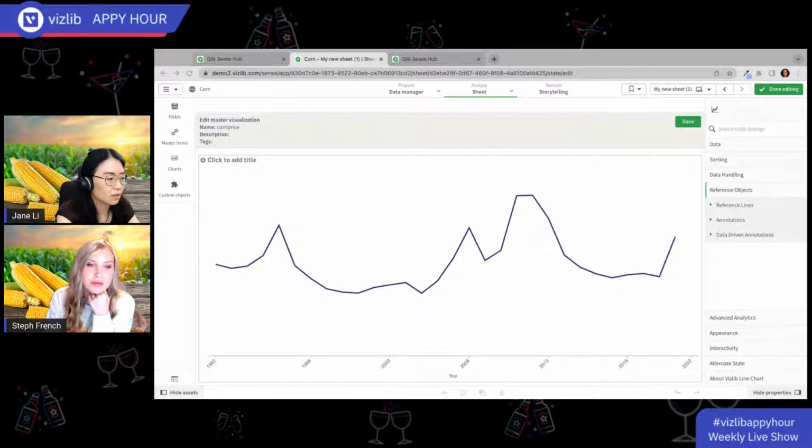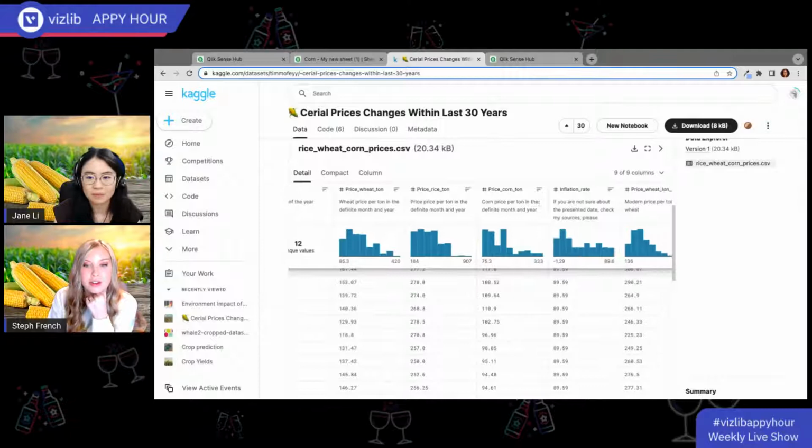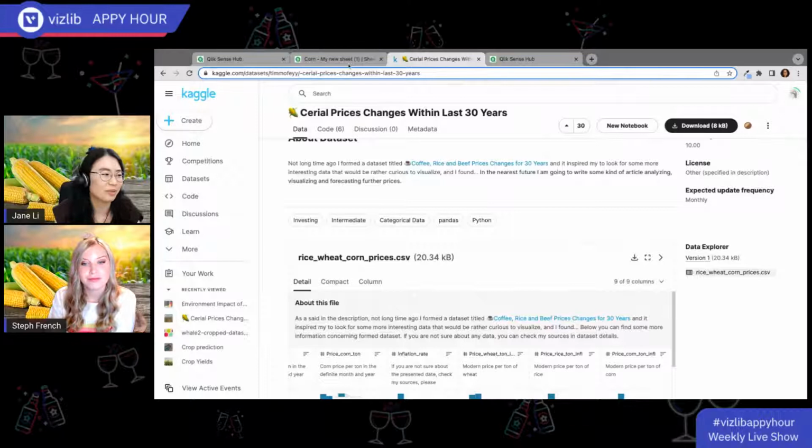So I found this data on Kaggle, and it's cereal prices within the last 30 years. And it's corn price per ton. Okay. I'm guessing it's USD. Ooh, there's coffee, rice, and beef price changes. We can do that. We can do a whole meal.